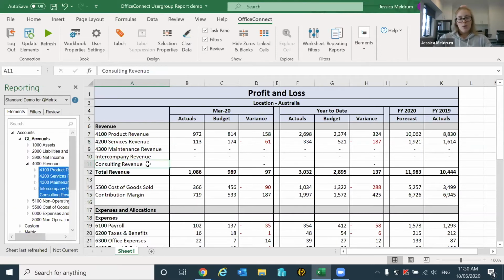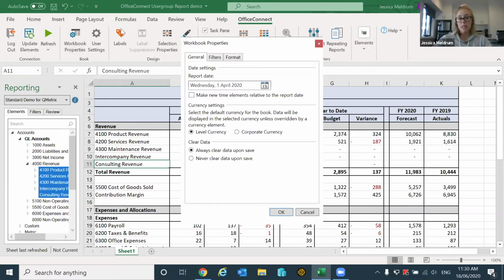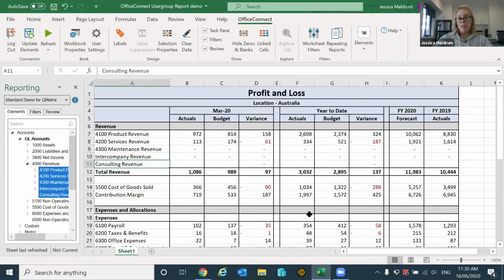Another useful feature, which I'm sure most of you already use in your Office Connect reports and your web reports, is the use of relative dates. So the date is relative to your reporting date. The reporting date by default is today. However, you can change the reporting date by going into your workbook properties and changing the reporting date here. What relative date means is that it just takes away the need to manually update the reporting month each month. So if you have a report that you run each month on prior month, you don't have to go and change the prior month as you go.